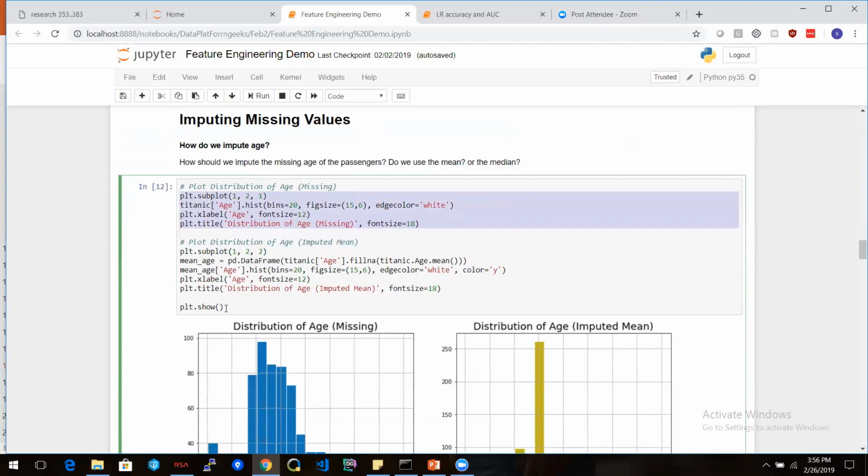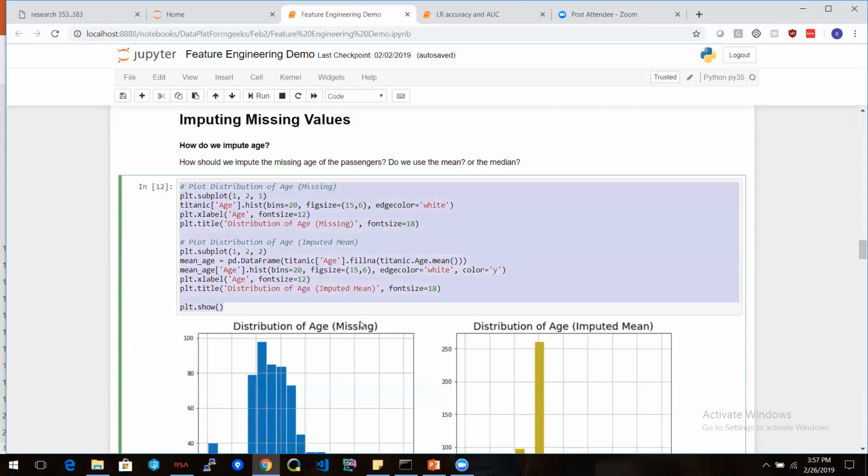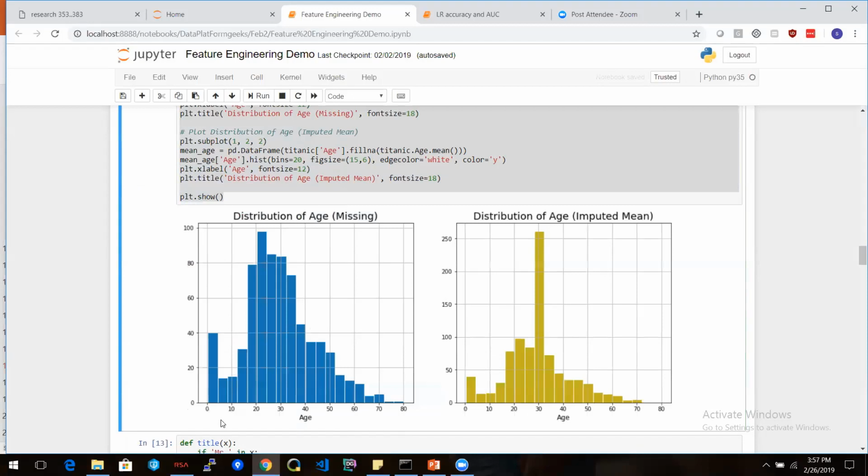So what will happen? I'm just creating the distribution of age missing, and here I'm using a mean technique, right? Wherever the value is null, empty, just use the age mean, and create the plot. So if I got this graph, the distribution of age missing, if you see the right side, I filled that particular missing value with the mean of age, and I see that this is skewed up, right? Which is not actually good.